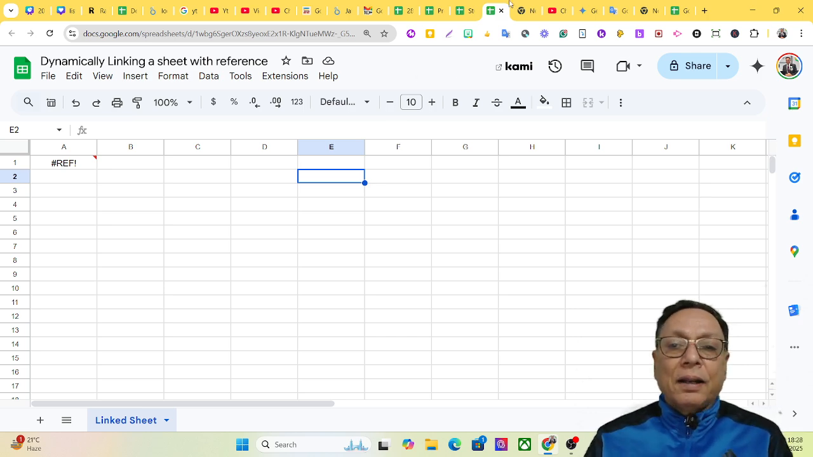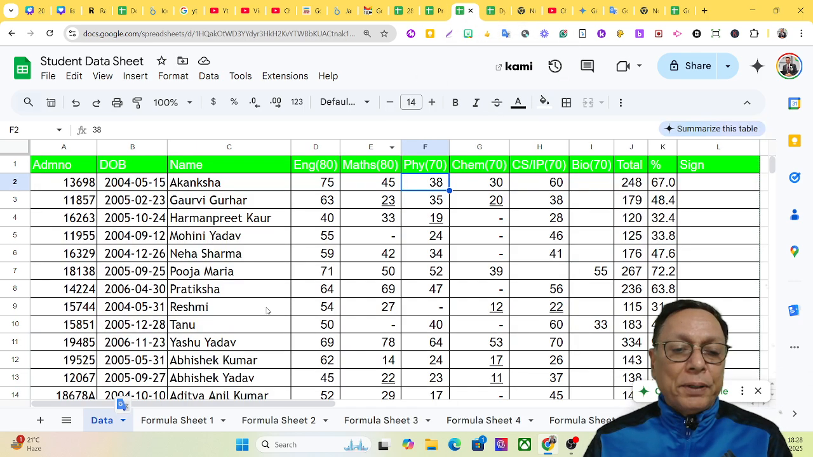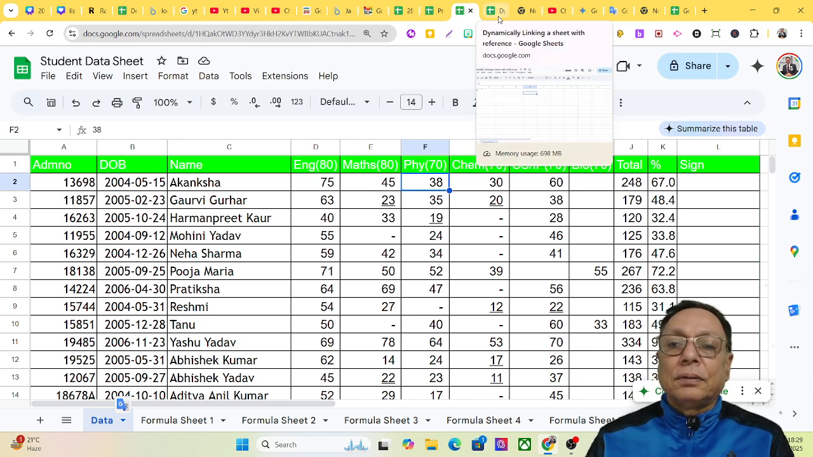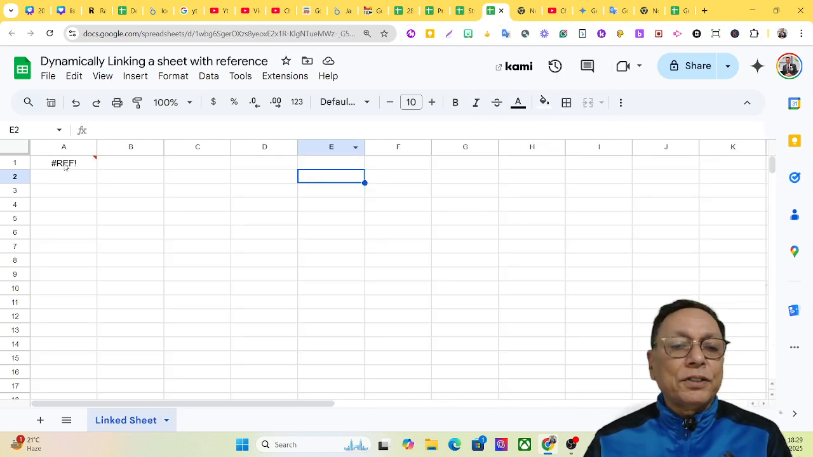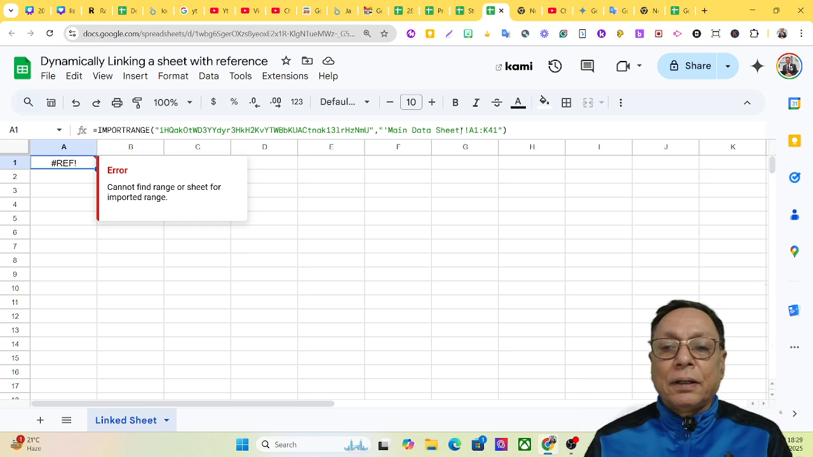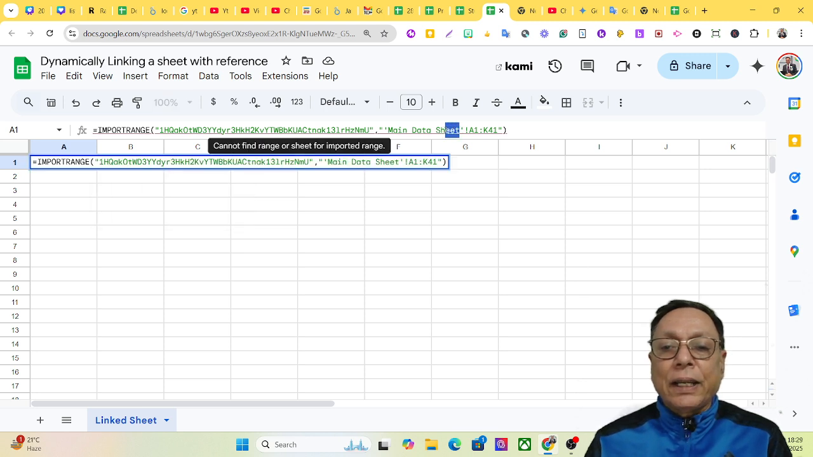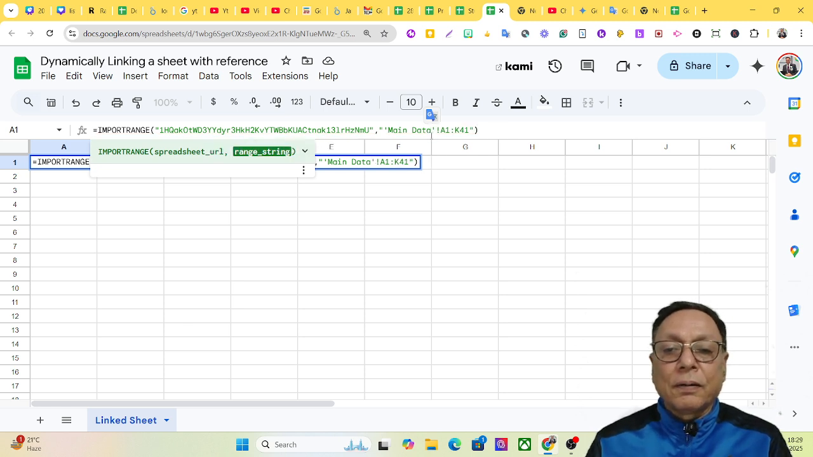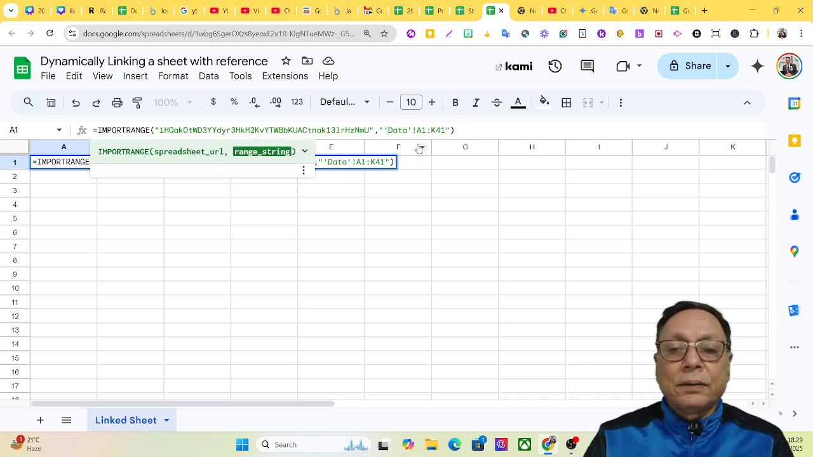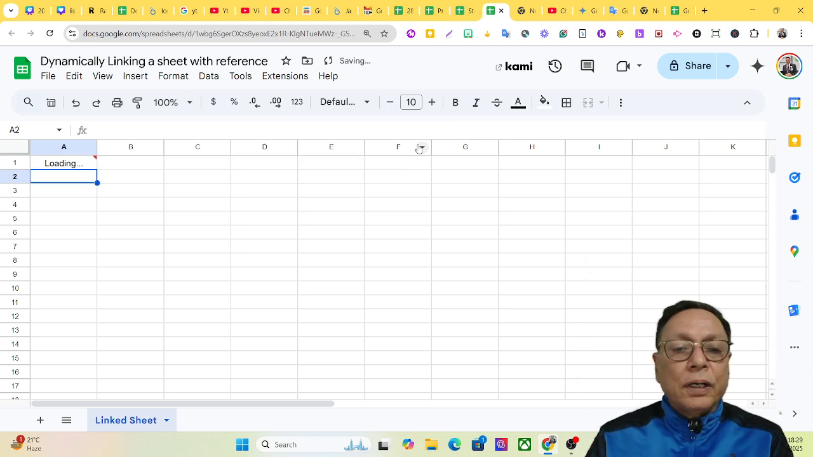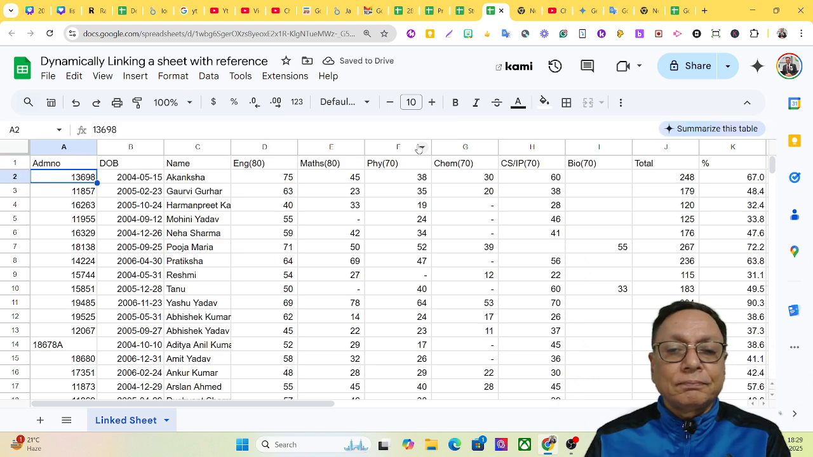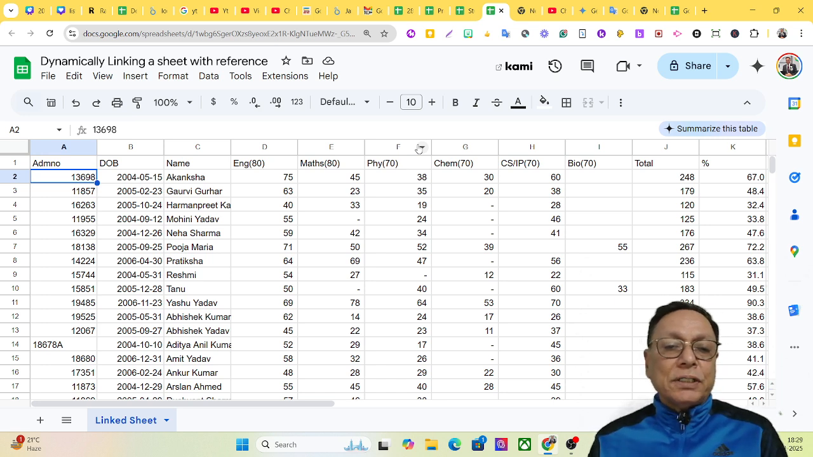Okay, so come here, and either you give the change here, like if I type data like this, now it works, correct? So this is the reference sheet.